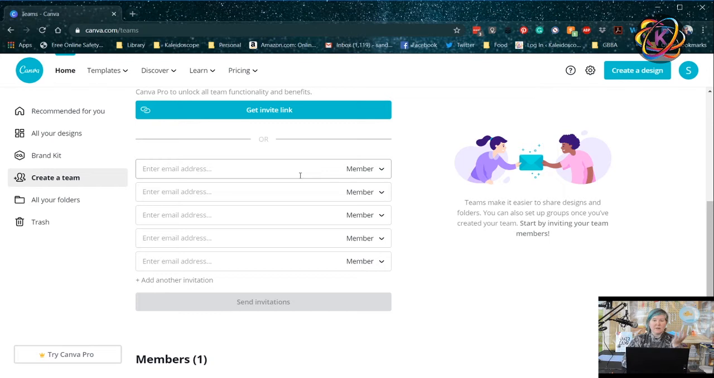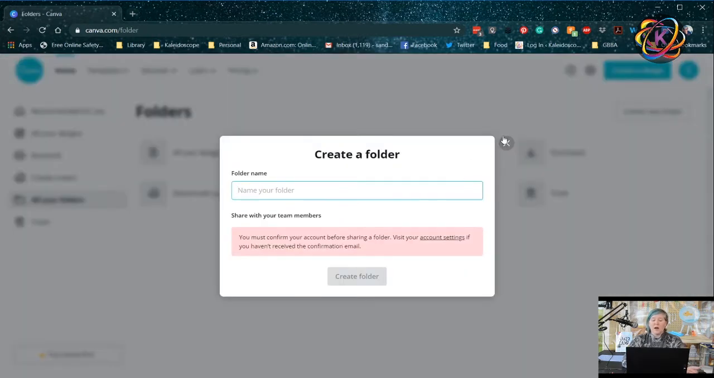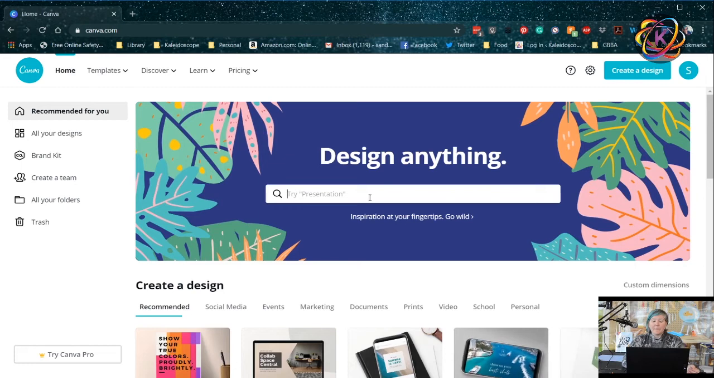So if you have a team of people that all work on posters, say, for your organization, that can be really useful. And then you have folders. As you create items, you can make folders and organize yourself more easily. Okay, coming back up to home.